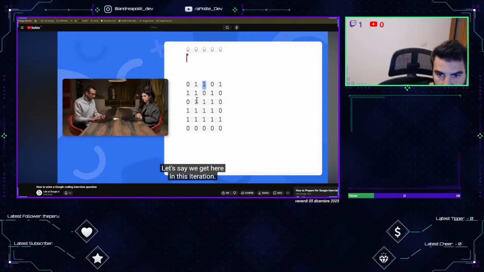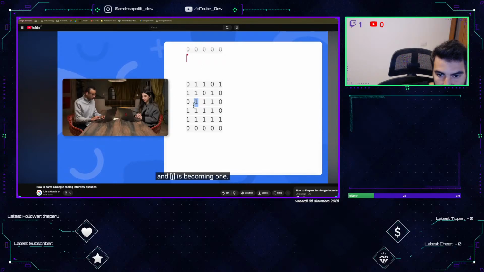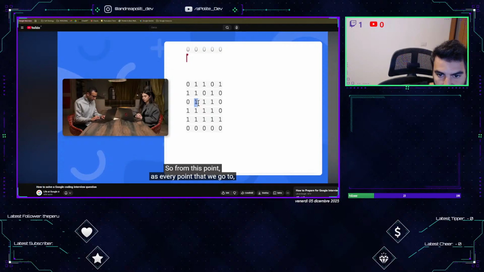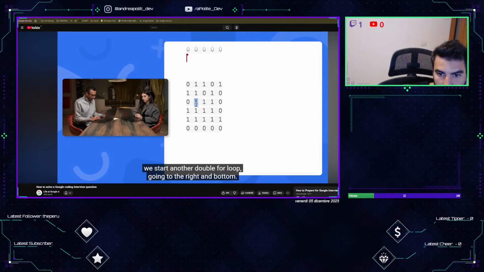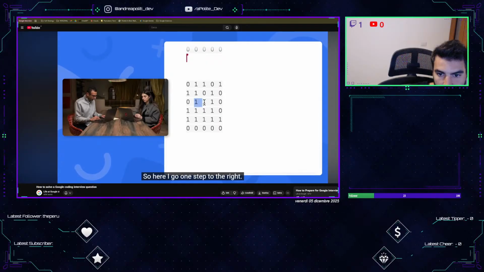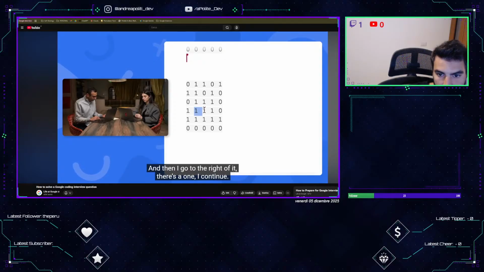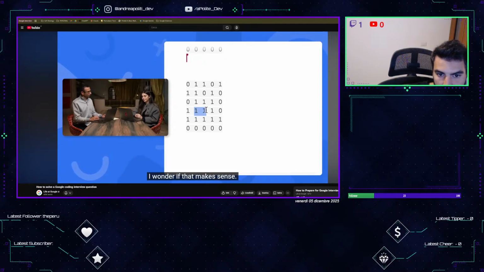Let's say we get here in this iteration, so i is becoming 2, and j is becoming 1 in this position, the row and column. So from this point, as every point that we go to, we start another double for loop, going to the right and bottom. So here I go one step to the right, there is a 1, so I continue. And then I go to the bottom, there is a 1, and I continue. And then I go to the right of it, there's a 1, I continue. I wonder if that makes sense.